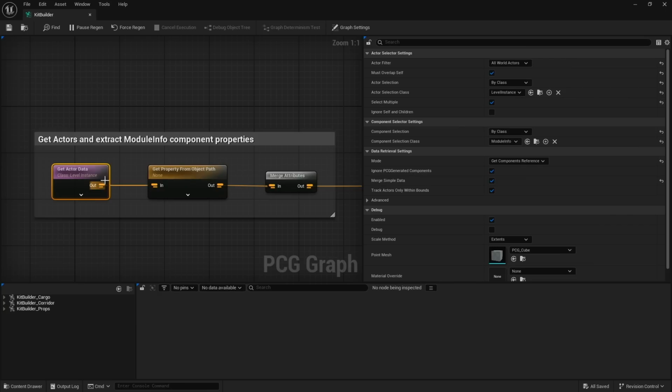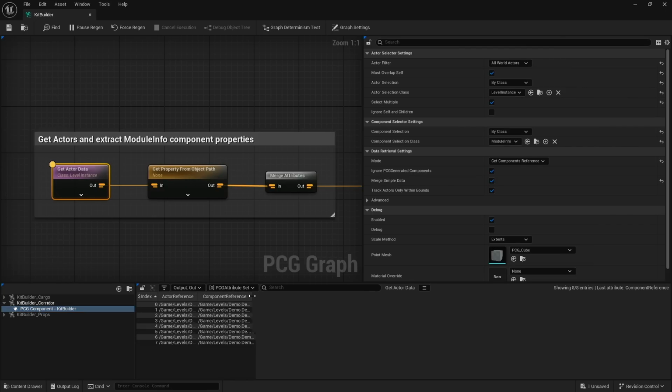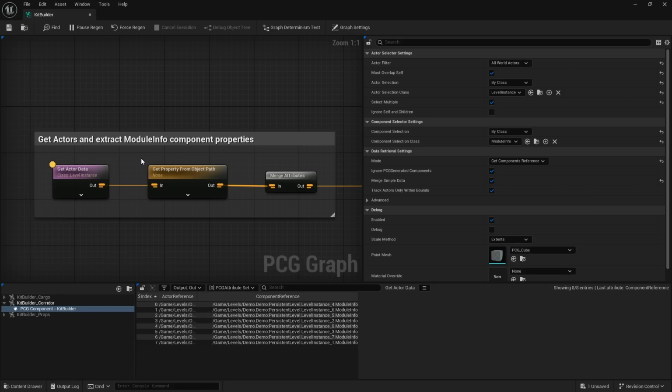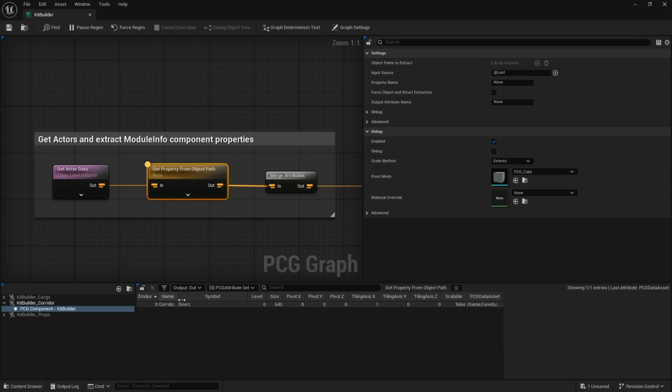We can also get components by tags now, so it's a lot easier to filter. In this case, we're also getting just the component references, because there's no data assigned to it. And once we have those references, we don't have the properties yet. So we're getting a get property from object path, which is going to extract all of the properties that were set on each of these modules that I've just showed in the viewport there.